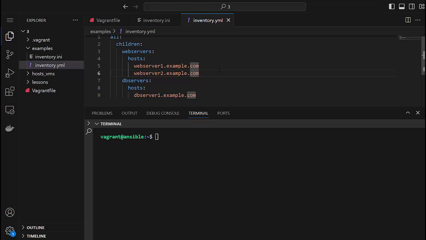Now let's define the same variables inside inventory YAML files. So here under the web servers group, I will add the vars here. Then our first variable will be http_port: 80, then server_mode: production.